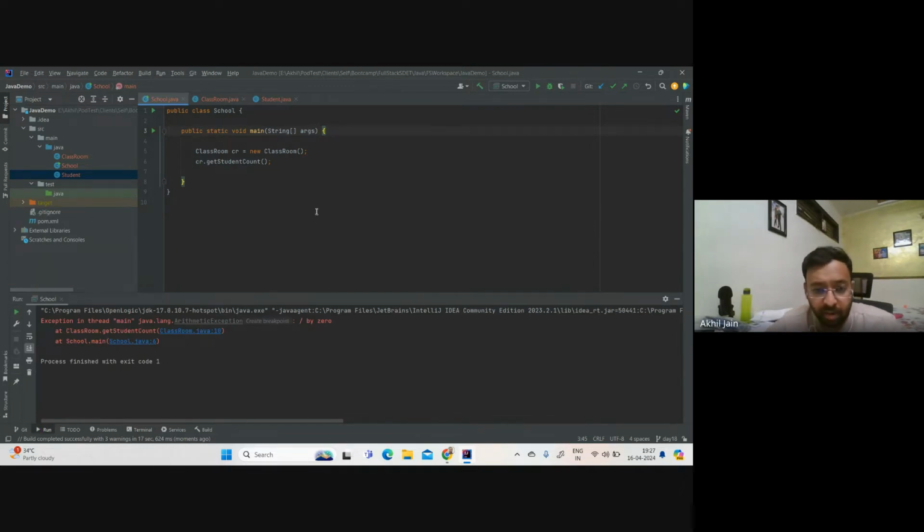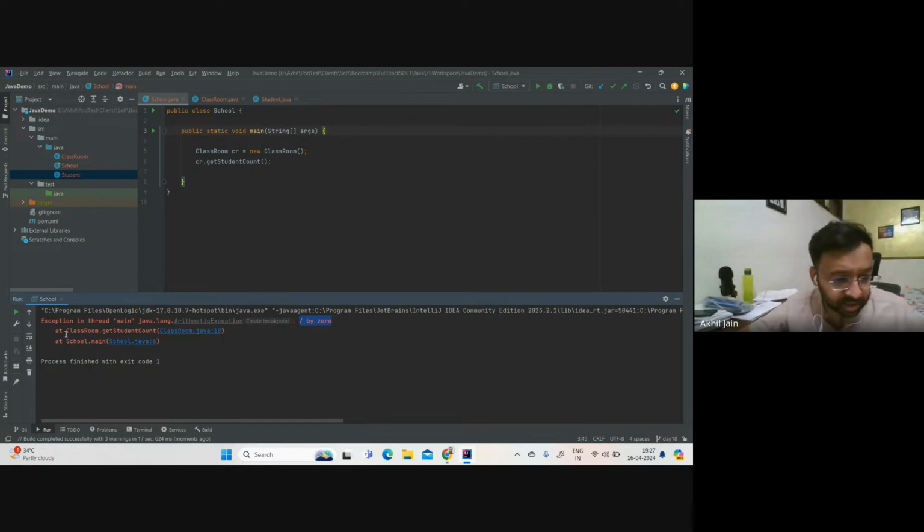You see here, it has thrown some output, and it has not returned something. I mean, the program did not run successfully. What is happening here is, it says exception in thread main java.lang.ArithmeticException was thrown, and the error given was that you are trying to divide a number by zero, which we were doing. And here it says at Classroom.getStudentCount, it is telling where it has failed. We tried to run the class School there.